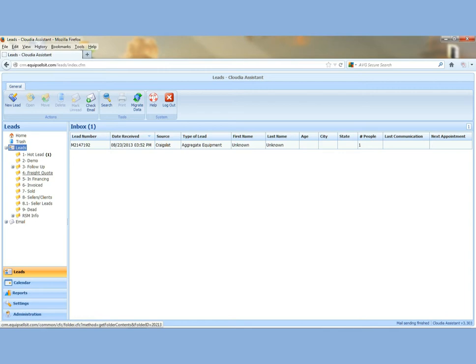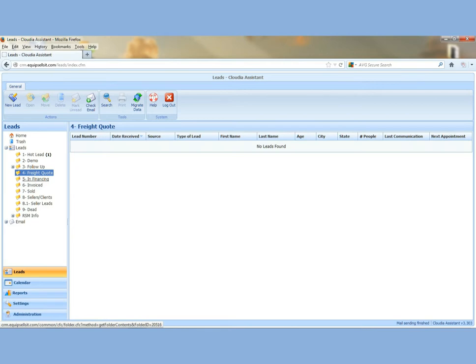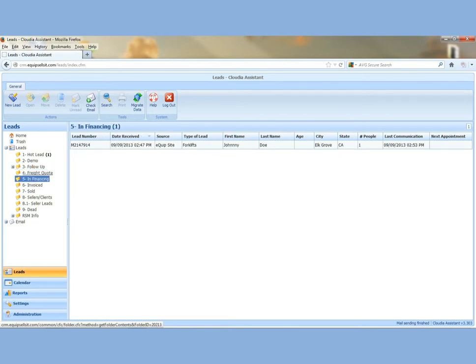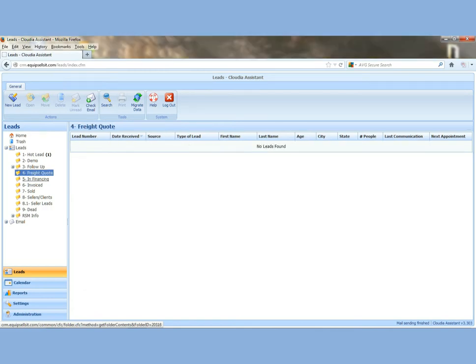Now, if you're following up on your freight quotes on Wednesday, left click on freight quote and you see you've only got one freight quote that you're still waiting for information. If you had 4 or 5, then you would call the inside support staff and ask them if they've got the freight quotes back on these, or email. Either way. If he's in financing, same thing, drag him to the financing folder. That way, each time you click on a folder, you know what you're following up about.